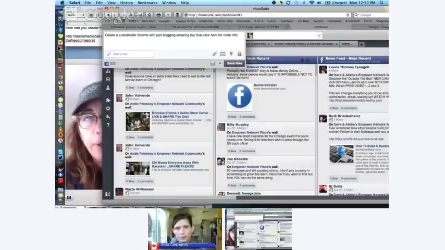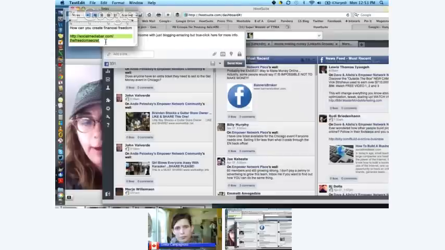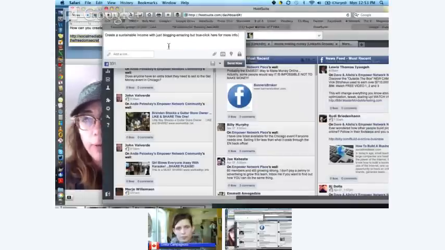And then over here, I've got my little cheat sheet. Hopefully everybody's got their little cheat sheet for their links. I've got more than one. I have one in Google Drive. I have one on my desktop. And I'm going to add my link right there.